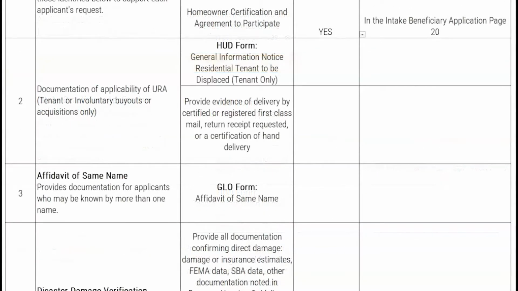In number 2, under Applicant Information, the subrecipient is required to include documentation that the subrecipient is complying with early notification requirements for the Uniform Relocation Assistance and Real Property Acquisition Act, also known as URA. The relocation requirements of the URA are only required for voluntary buyout and acquisition properties with tenants living in them.